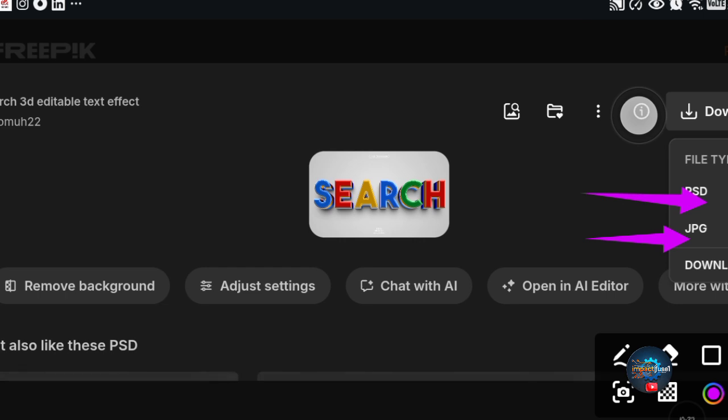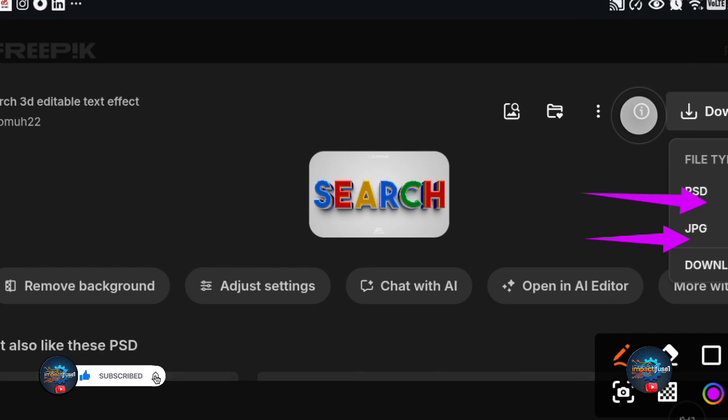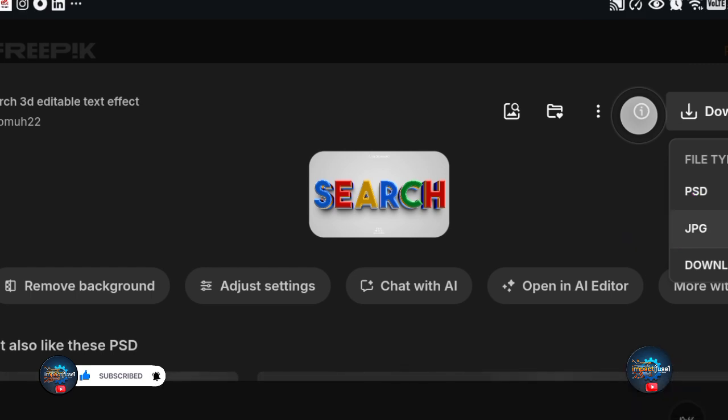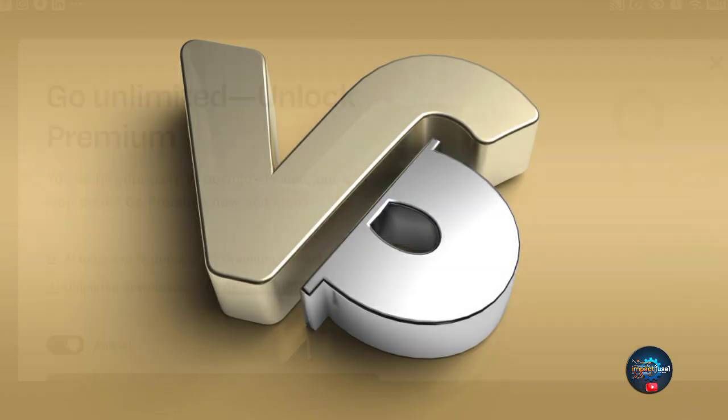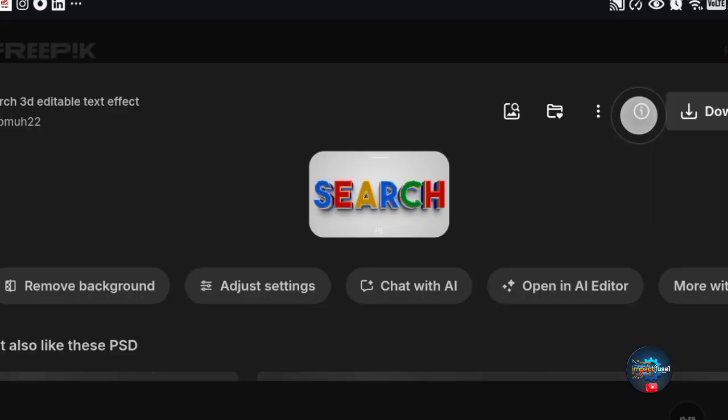But since we are not going to use the Photopea method, we are going to use a different method. So you will have to take the JPEG option. Just tap on the JPEG to download it. This is how you can download any other text effect of your choice that you want to be using at this particular junction. When it downloads, it will go into your gallery.